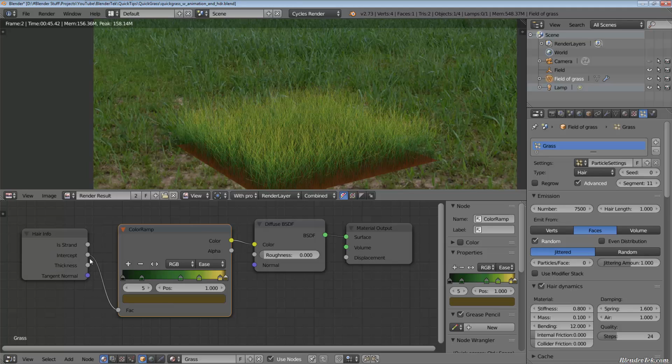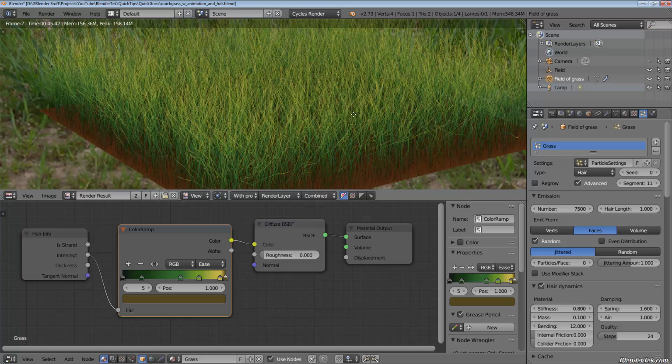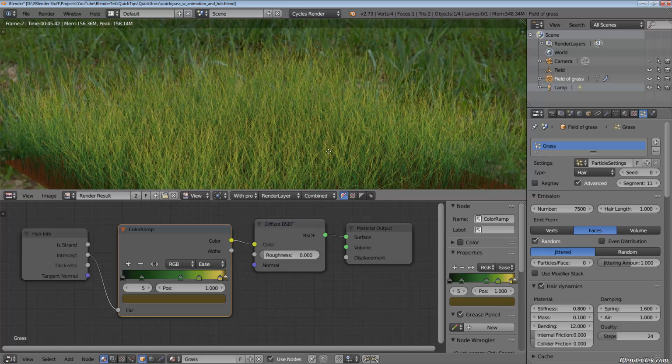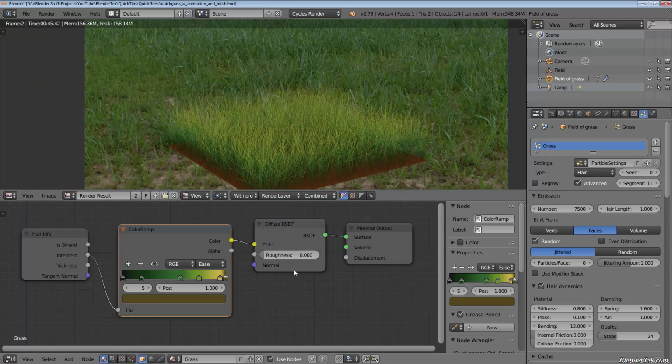And then you just need the intercept setting from hair info into the factor, and you get that much, much more realistic look. So you now see how we can get a much closer shot and it would look much more realistic. I mean, make an outdoor scene with that in your scene and it's gonna look way better. Throw in some weeds and flowers quickly and you're rocking and rolling.